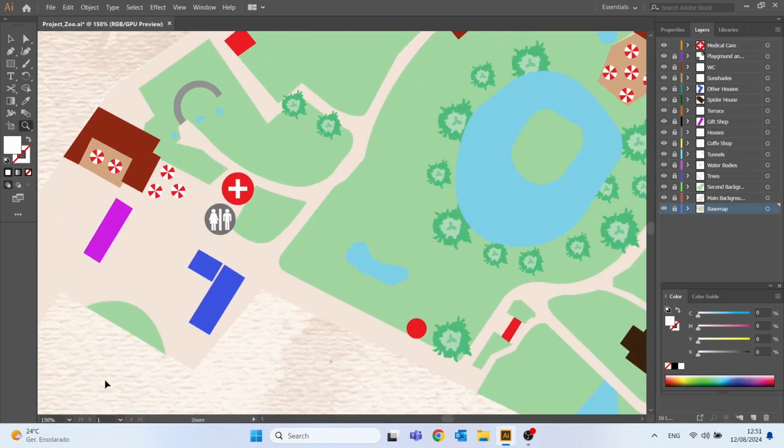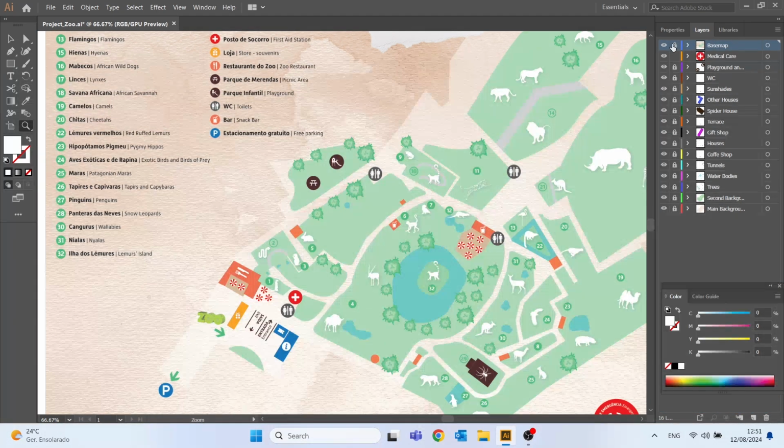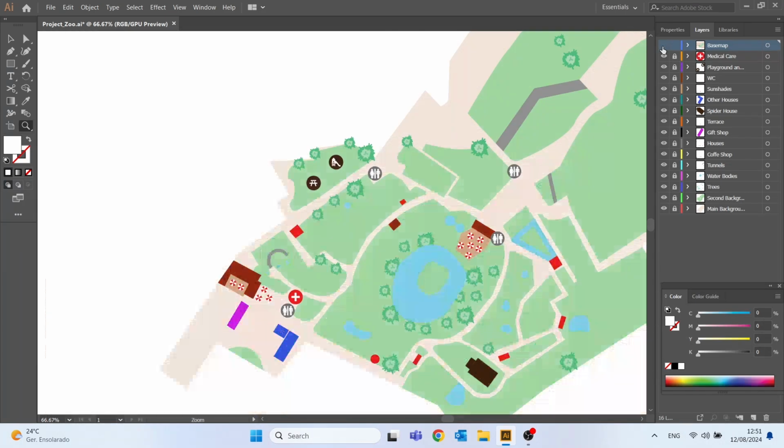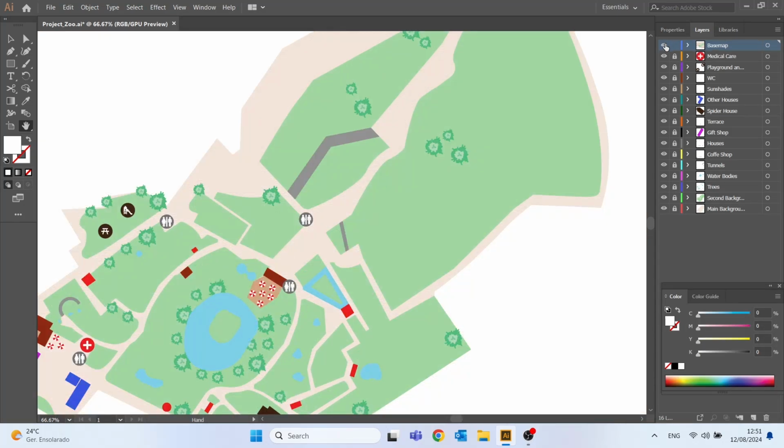As you can see, the map is almost completely drawn, but we're only missing the animals. So in the next one, this will be the main focus, as we will use a very interesting technique to draw the animals.